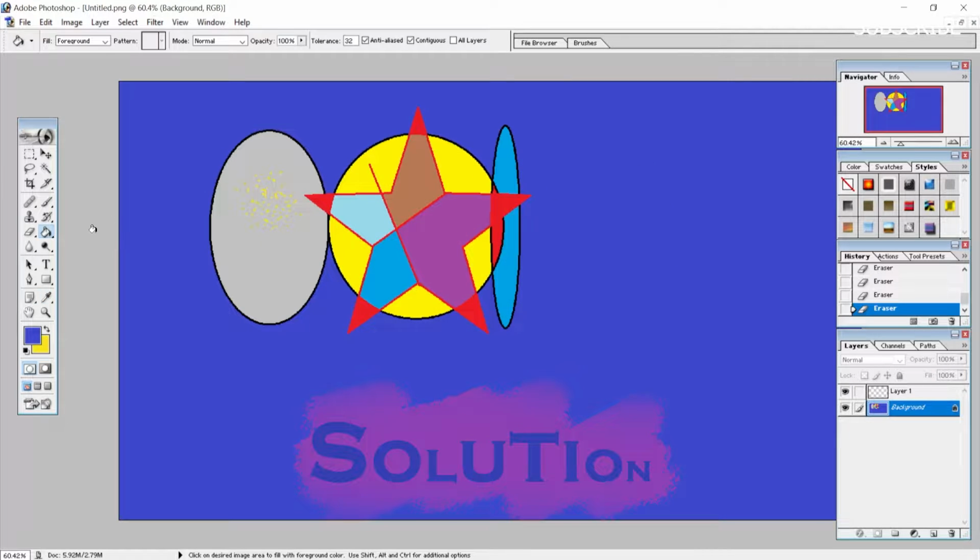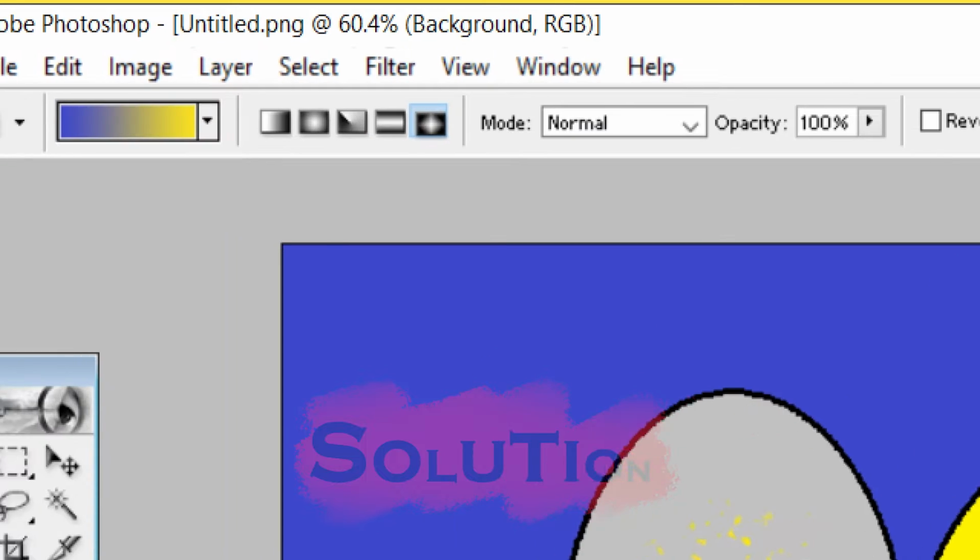But I am using the gradient tool here. So what is the use of the gradient tool? If I click this gradient tool, at the top we will find some options. So let us take the option.